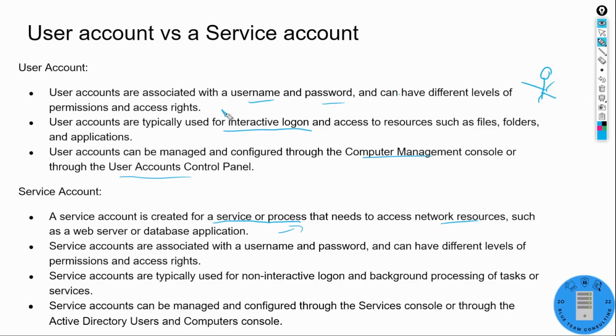But here we had the interactive logon. Service accounts normally are not going to have to interact to log on and authenticate. It's going to be a non-interactive logon. It's going to be background processing of tasks or services that need to get done on your network. So you may have a service account for job 1, whatever job 1 is. This is the nomenclature that your organization would use, starting with the prefix of SVC or service, or maybe you just have your own prefixes for your service accounts that you create.